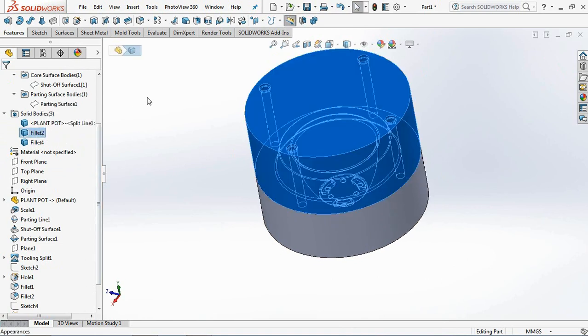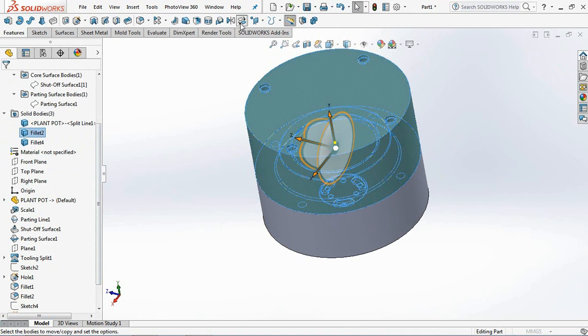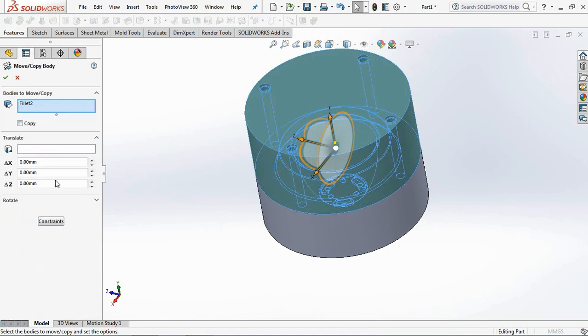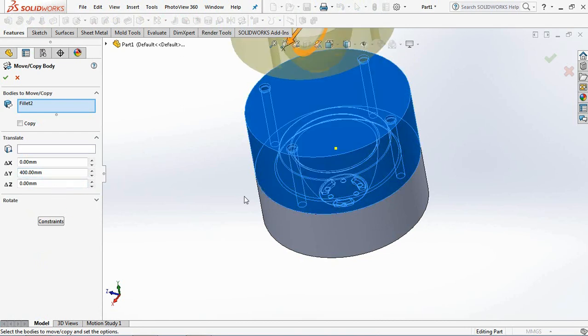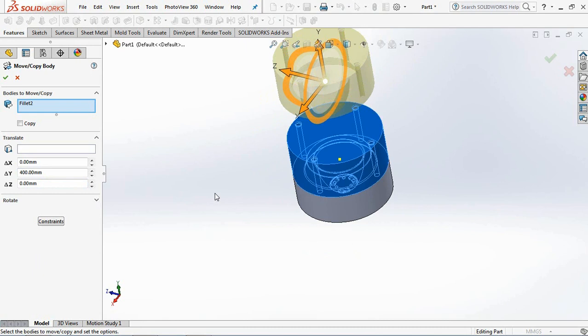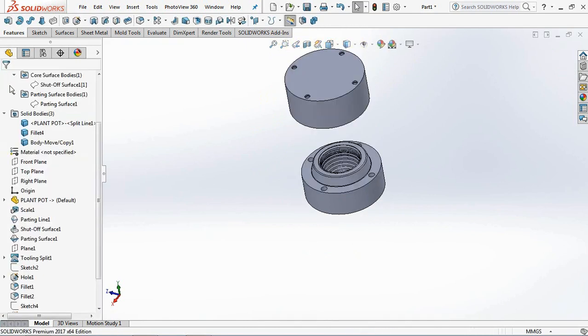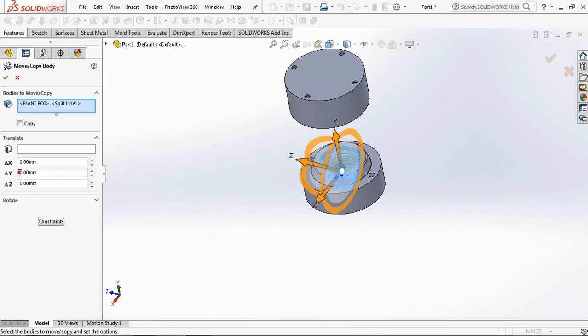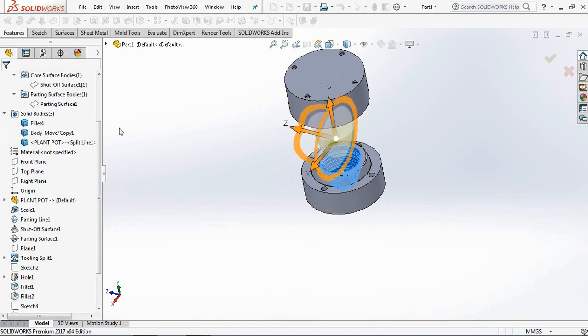Click the core bodies, then select move bodies. Set delta Y at 400 millimeters. Okay. Click the plant pot bodies, then select move bodies. Set delta Y at 200 millimeters. Okay.